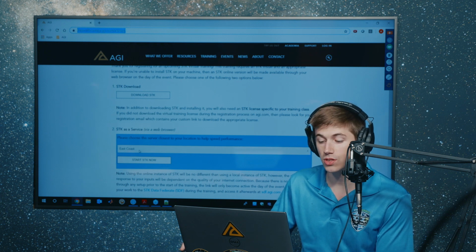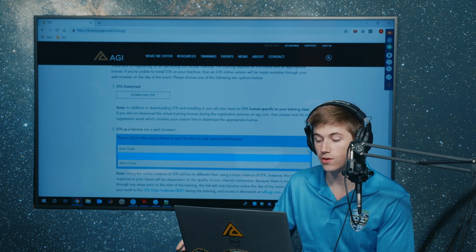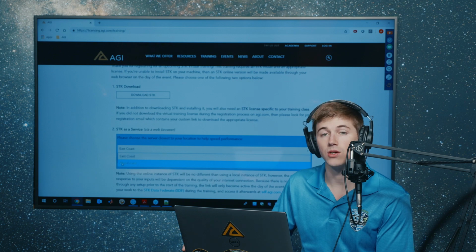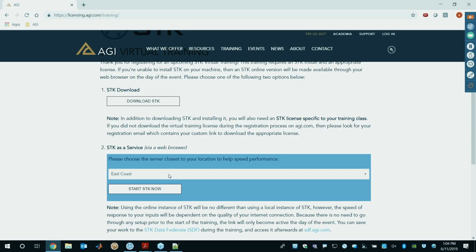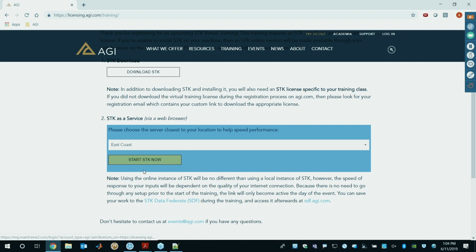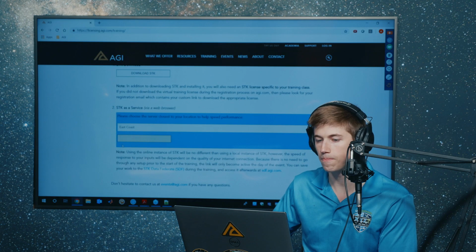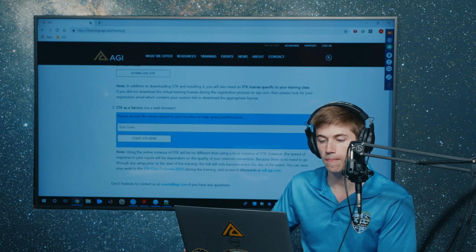If you're on the East Coast, select East Coast for the server. If you're on the West Coast of the US, go ahead and click the West Coast, or whatever is closest for you. Then click Start STK Now, and a virtual desktop will connect you to a web instance of STK, so you have your own desktop through the web browser. Once you have that up and running, go ahead and open STK.